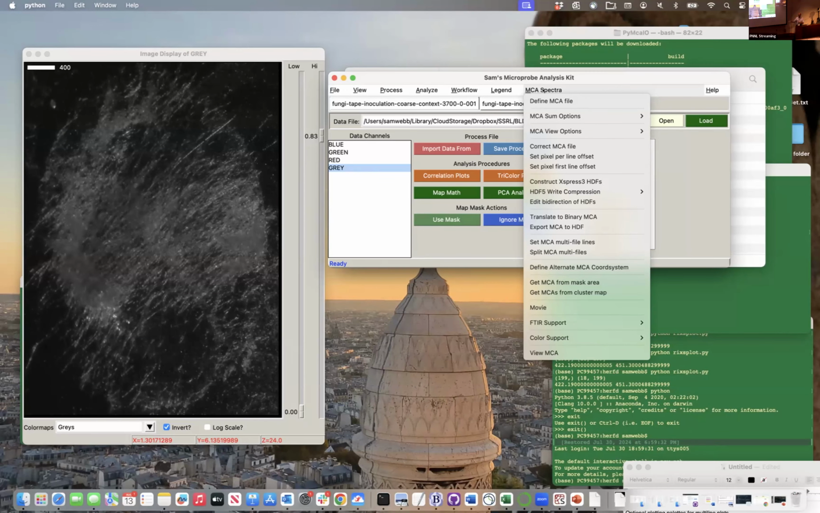It's all stored in a separate file so that you have a lighter weight data set that has the channels, but we can access this through the MCA menu. And we will definitely get to that shortly as well.